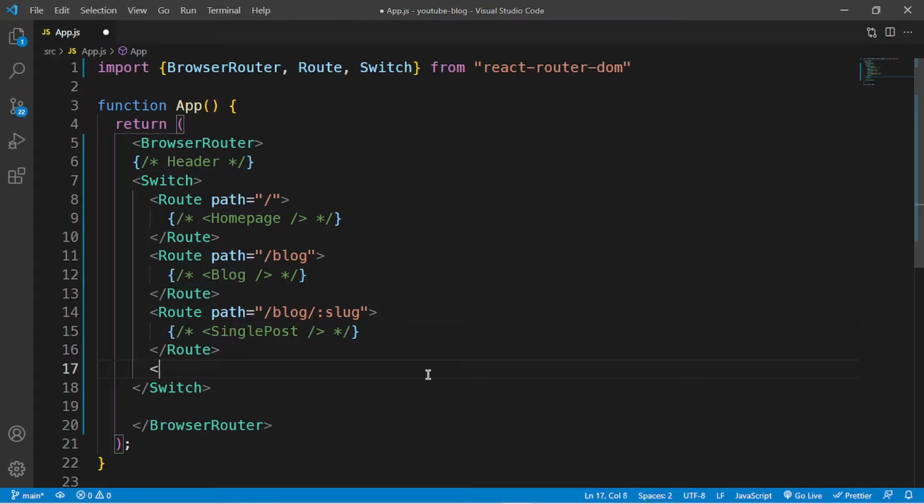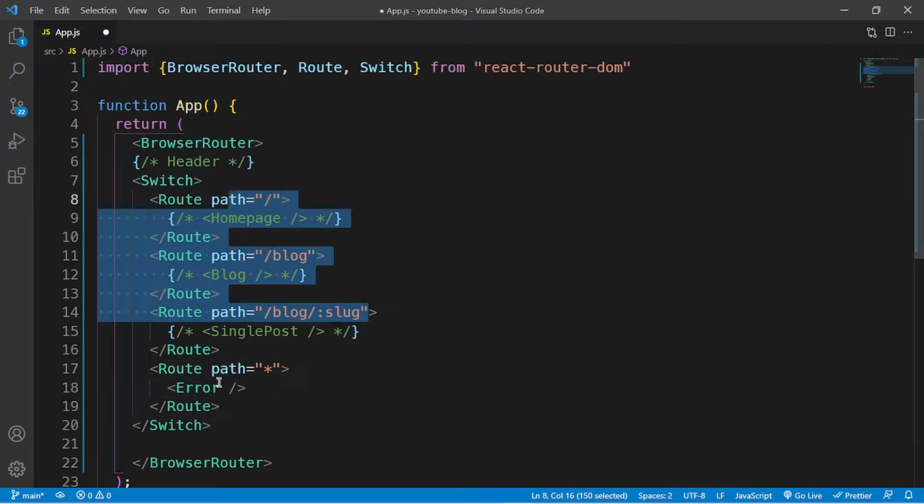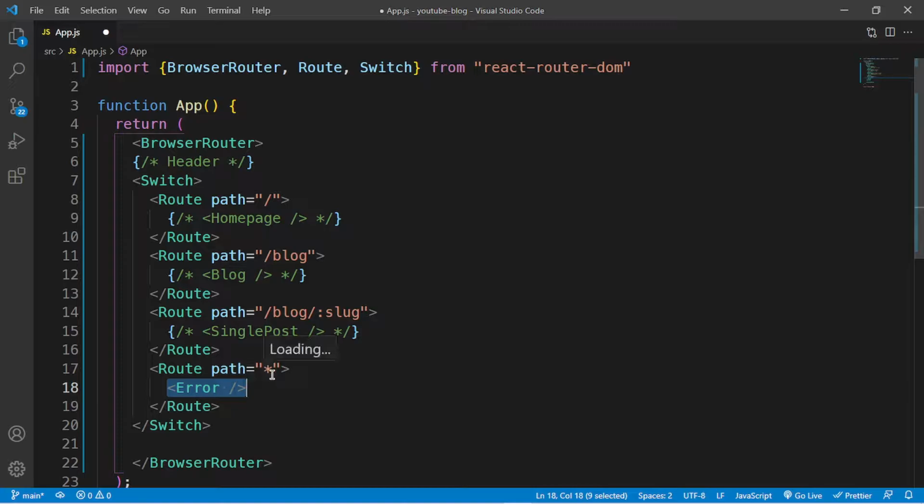And then finally we need an error page. So this path is going to be /all, and then it's going to be rendering the error component, or rather error page, like so. And what this means is that all the other paths apart from the ones defined here are always going to match the error page. So let's start importing all of this actually.